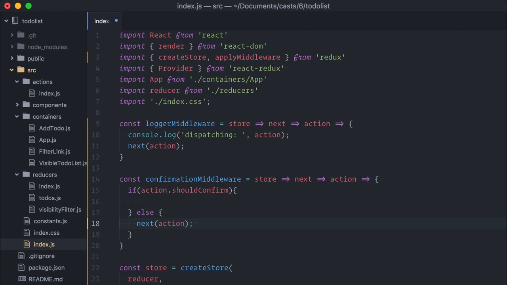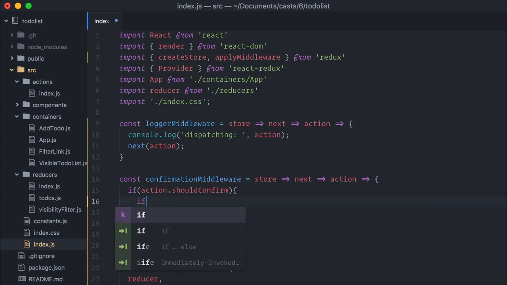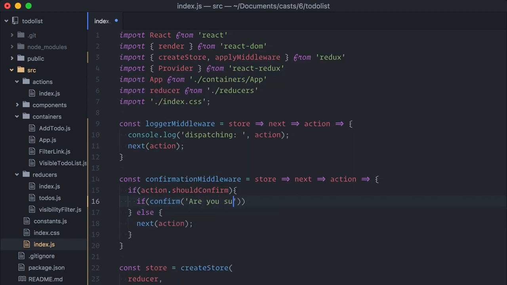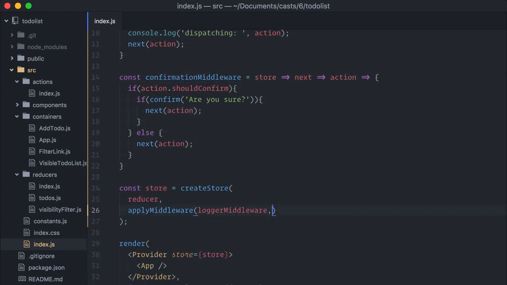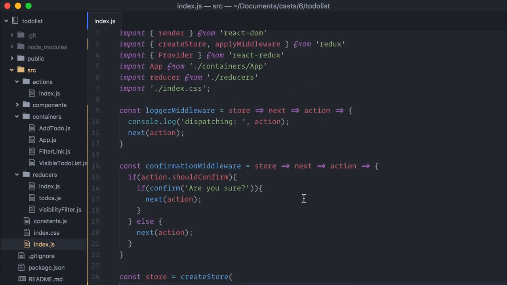I want to ask the user to confirm if he wants to do this action. In our example, I've just used the built-in window.confirm function. It's not pretty, but it's simple. You can obviously create something more sophisticated if you want. So, if confirm, are you sure? And if the user confirms, I'll call next with the current action. If the user doesn't confirm, the next function won't get called and this action won't reach the reducers. For all practical matters, it's like it's been cancelled.